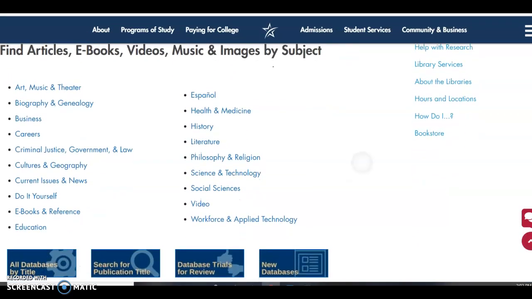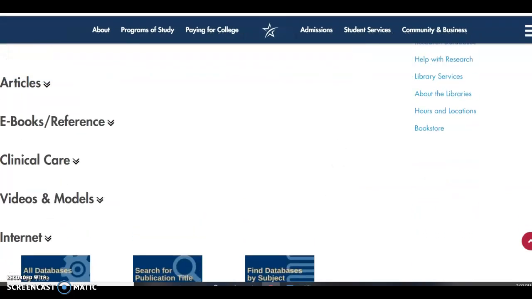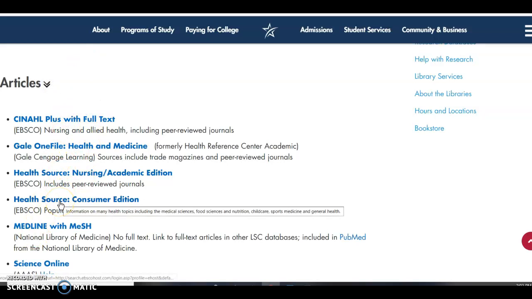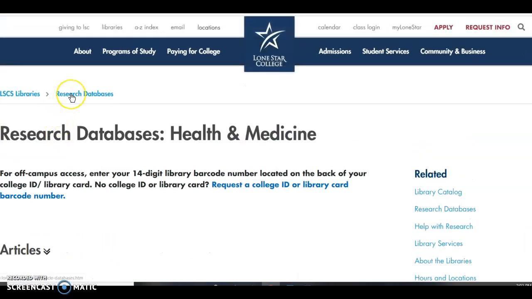And you can find articles in multiple different ways. Let's say you're writing about, well, I think a couple of you are writing about vaccinations. So that would probably be under science and technology or under health and medicine. So you could click on these links and it would take you to these databases that are most popular for medical type topics. So that's what you can do with that.